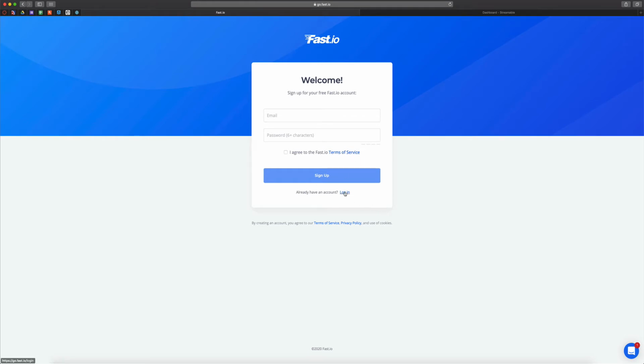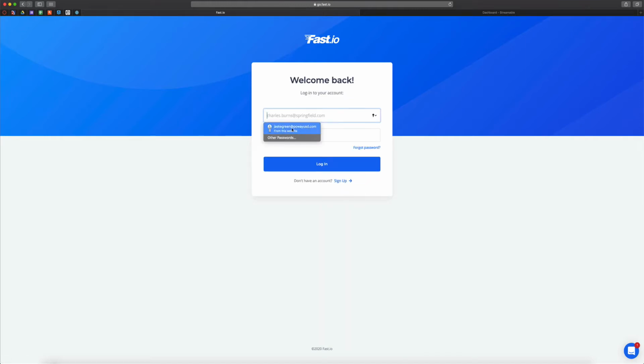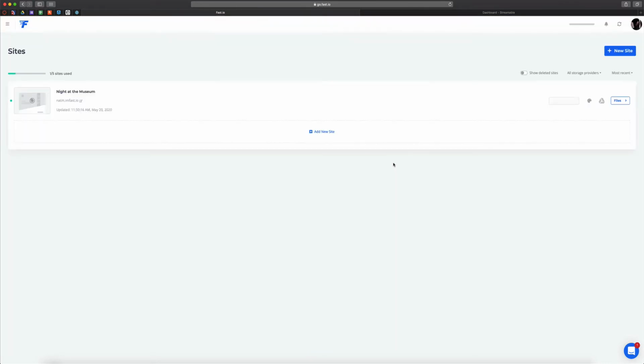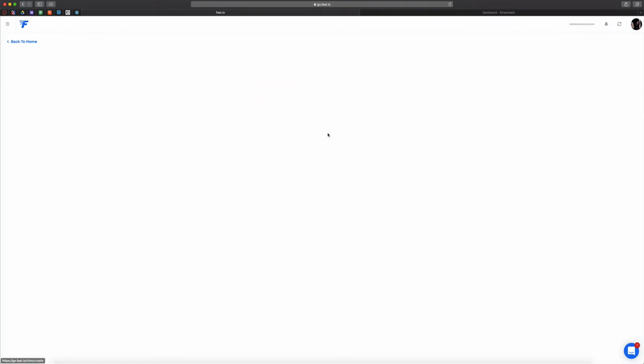They sent you an email that you had to respond to in order to verify your account. So I'm going to go ahead and get logged in. This is what it's going to look like when you first log in and get started. It's going to ask you to create a new site. I've already created a site here, but I'm going to show you what it looks like when you first come in.